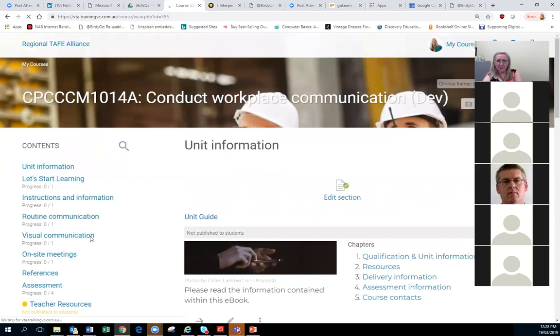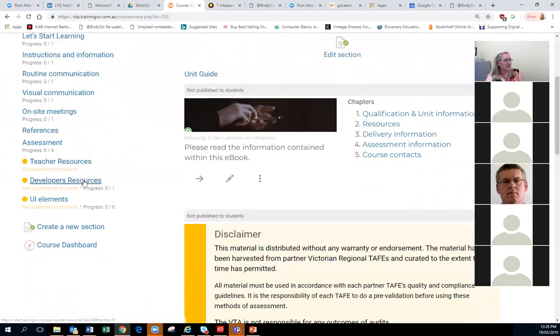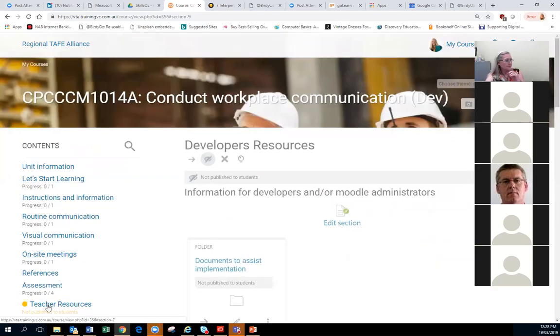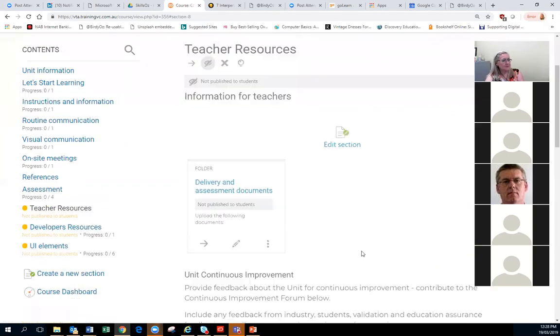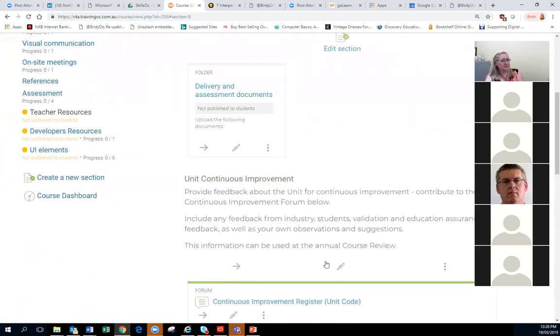Because we're developing for all the regional TAFEs now, it's going to be hard for us, just because we do a backup and they restore it in their own system. We need to get the feedback from that system. Usually in the teacher resources, continuous improvement. So we've got a continuous improvement register in a forum, but of course each institute would have their own, and we'd have to get them to feed that back to our project. But it's something that you can do really well at your own institute.